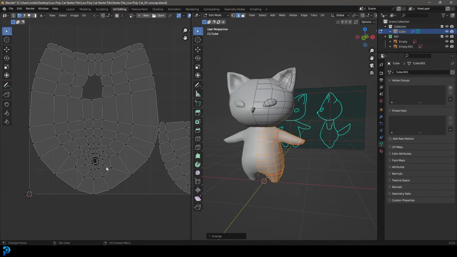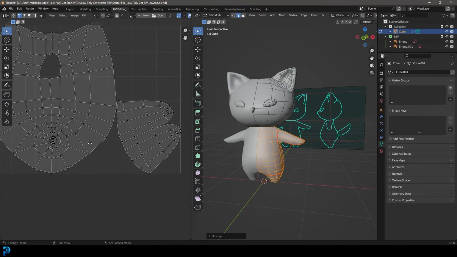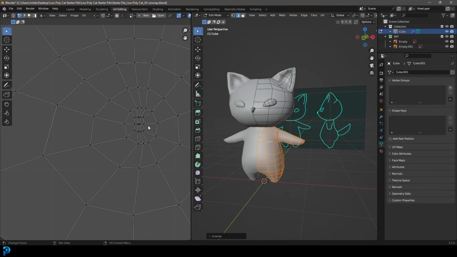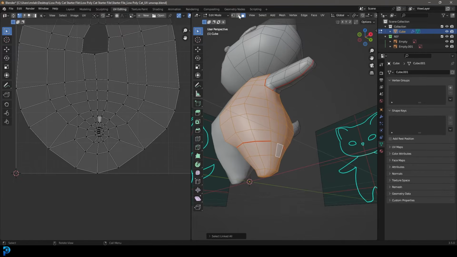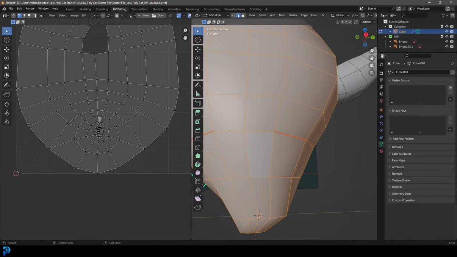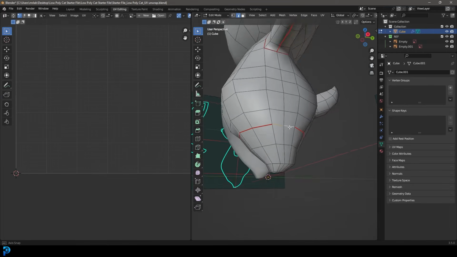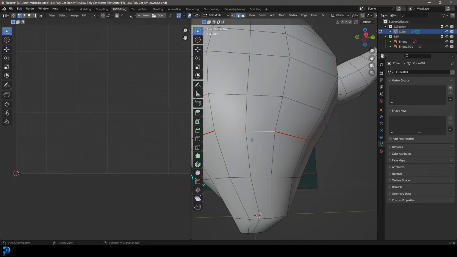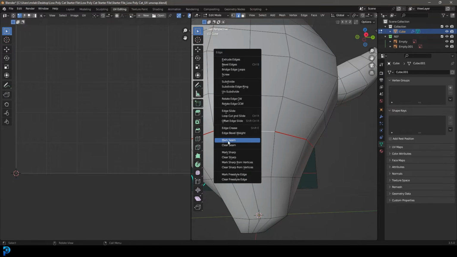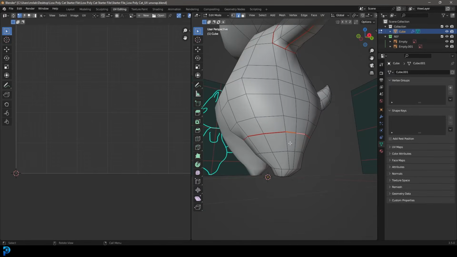So this is just one of those things you have to mess around with till you get it to where you like it. I'm not really happy with how it's stretching the leg over here. So we're going to go to our edge select again, and over here where we had these two edges, we're just going to select them to fill this red line here. Go Control E or Command E and mark seam. And now it should loop all the way around.